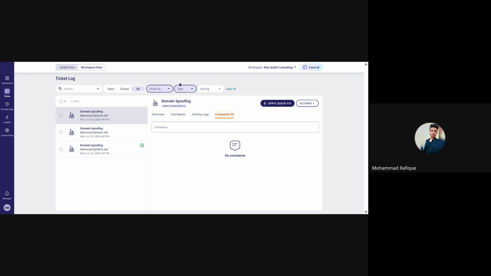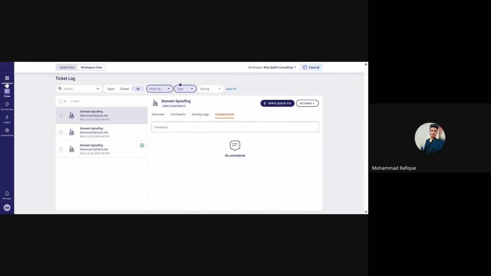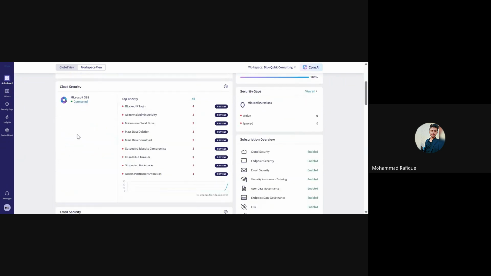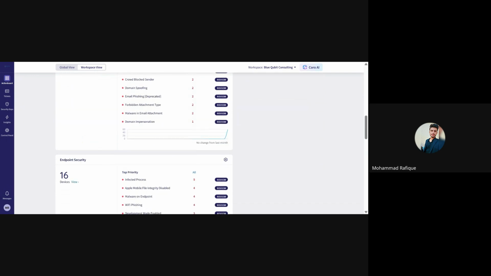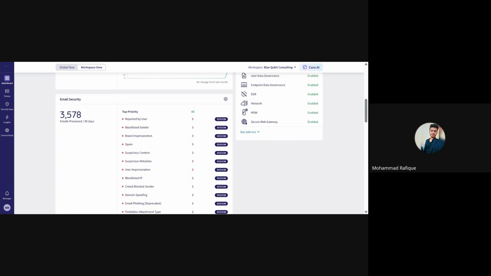First understand what happened, then review the evidence, and finally take the appropriate action accordingly. Here is the action portion, and you can simply click on apply quick fix. So you can see Coro is very easy to understand, very visible, and very quick to understand. Now we will go one by one through the different types of email security tickets. First of all, let's start with the blocklisted IP.